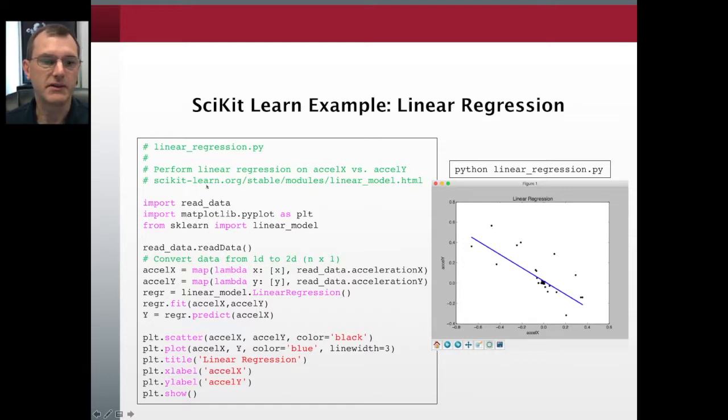Now you can see the first line here, we're actually importing our read data file, and what this does is it allows us to keep those auxiliary functions in the separate file. We load them in as needed, and as you can see here, we use this construct of the module name, then the dot, and then the function or variable name that we want to access.